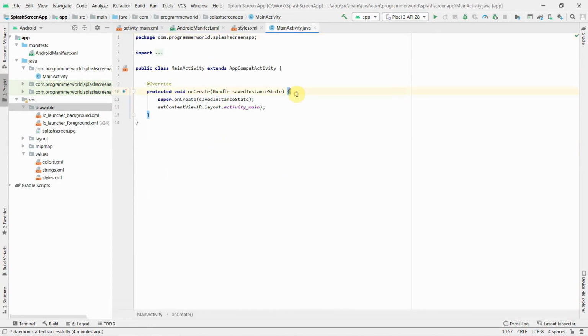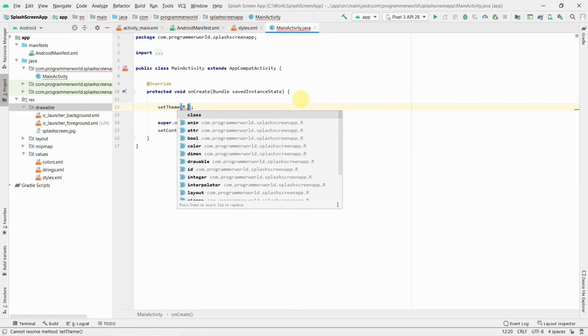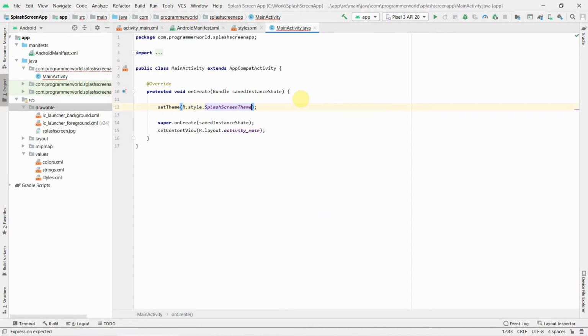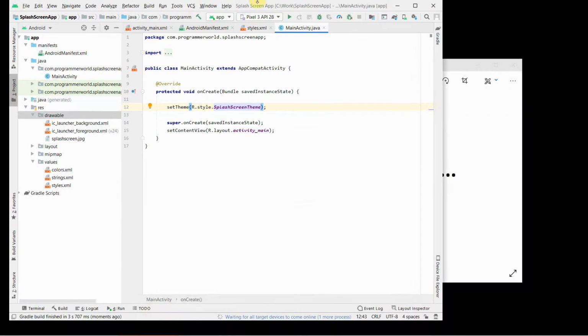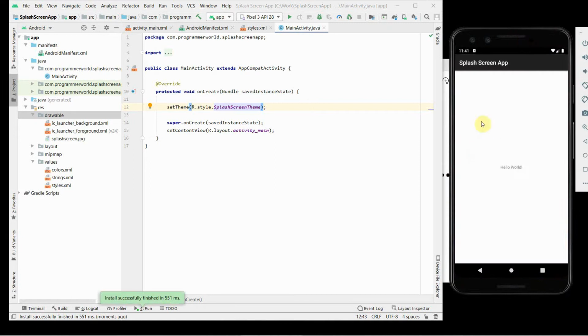And in Java code, just before super.onCreate, what we can do is set our theme here: setTheme(R.style.SplashScreenTheme). Perfect. So that's all. Now I think we can run this in an emulator, and we should be able to see a splash screen coming at the start, just before the launch of this app.